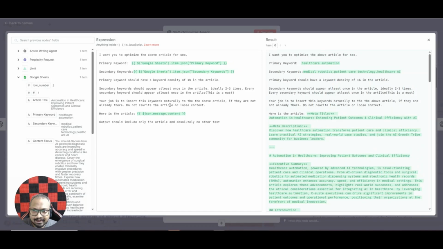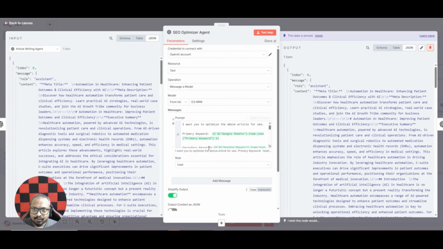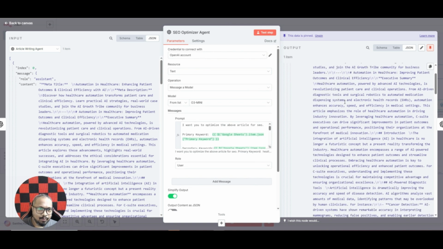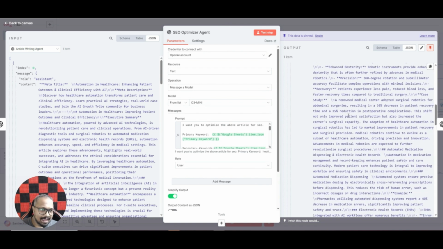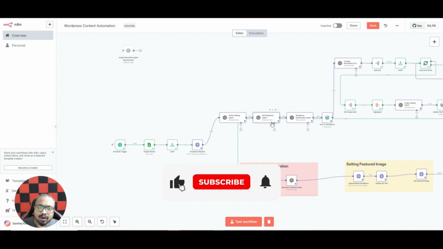Do not rewrite the article or lose context. Here is the article, and we are giving the article, and simplify the output, all those stuff. And the output would again be like this. And in this output, it will make sure that your primary keyword as well as the secondary keyword is inserted following the guidelines we have given it. So that is what the SEO optimizer agent is.